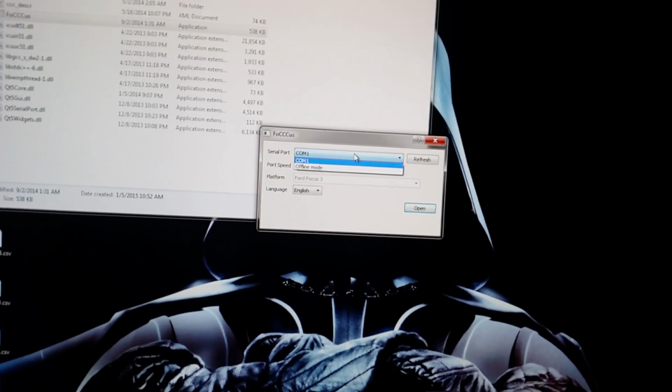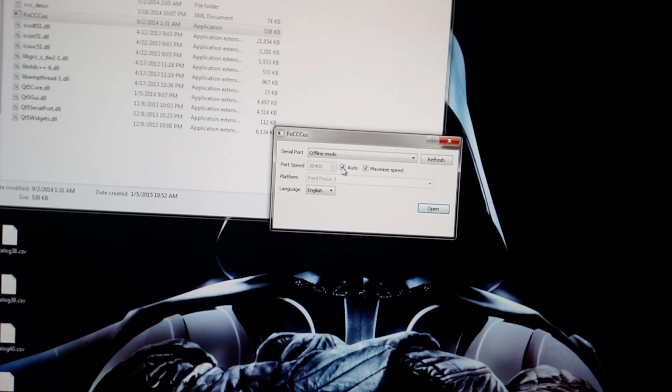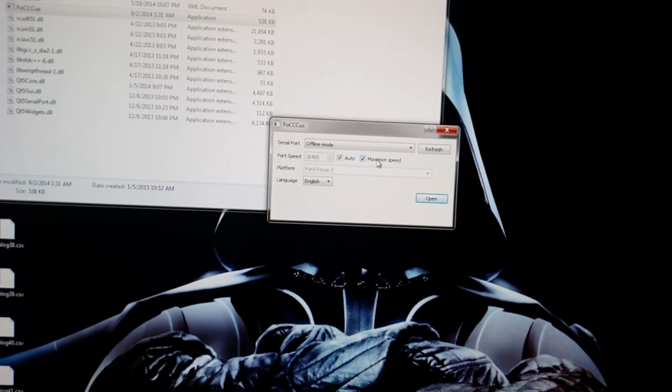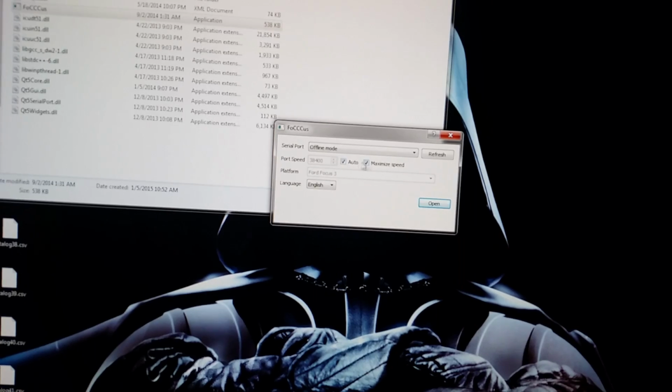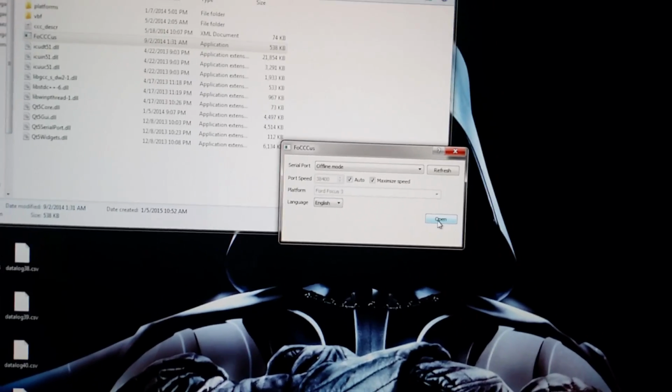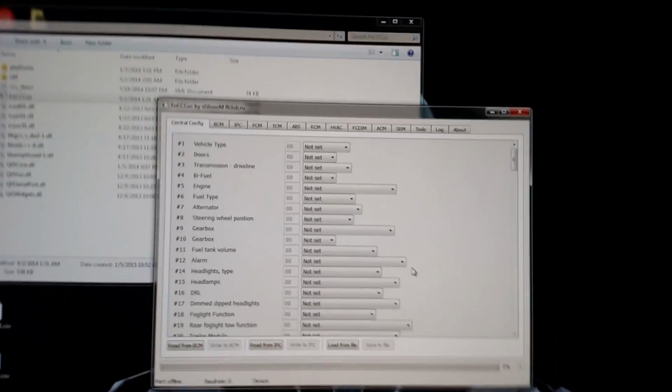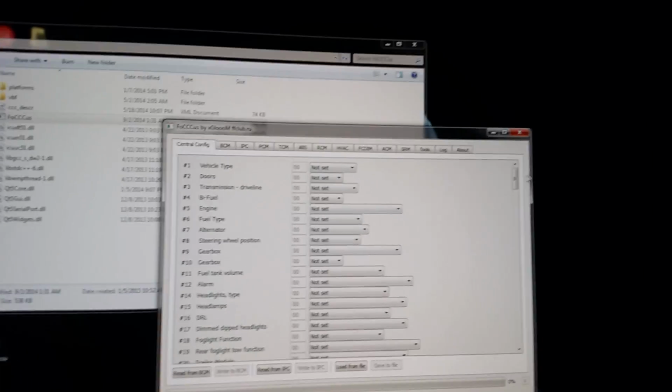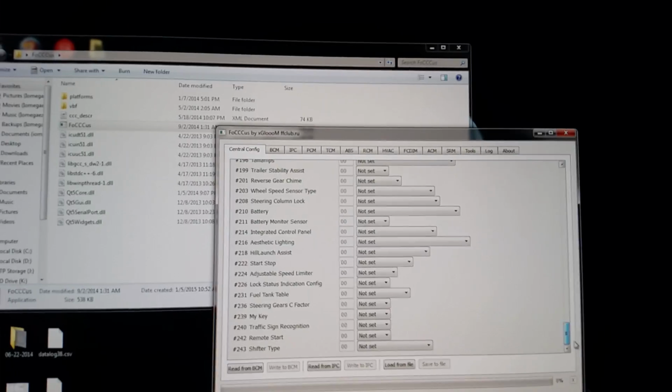So for this video, I'm just going to do it in offline mode. Sometimes you might have to adjust maximize speed and auto. You might have to untick those. But for this purpose, I'm just going to leave them on because it's not going to make a difference for me. Then you open it up. Now you have your whole list of what you can do in here.